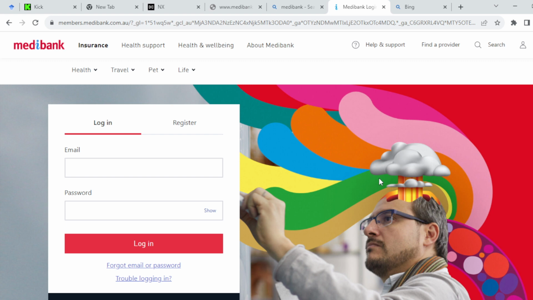So how do you lay a claim? The first thing to do is to log in to your Medibank account. Once you're logged into your Medibank account, navigate to claims. Now once you navigate to claims, you would see the option health, appliance and service. All right, click on it.